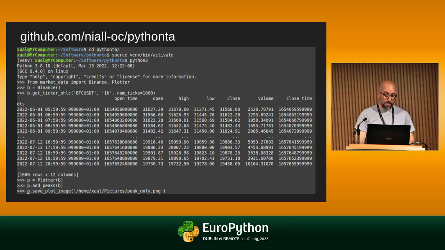So you can import Binance and a plotter for yourself. Binance have API keys if you do have an account and you want to use a bot to trade with your own money. If you just want to read publicly only, don't put any of those keys in. B equals Binance, you got your object. Get the ticker for BTC USDT, the 1 hour candles. Each candle represents 1 hour of time. And we want 1,000 ticks.